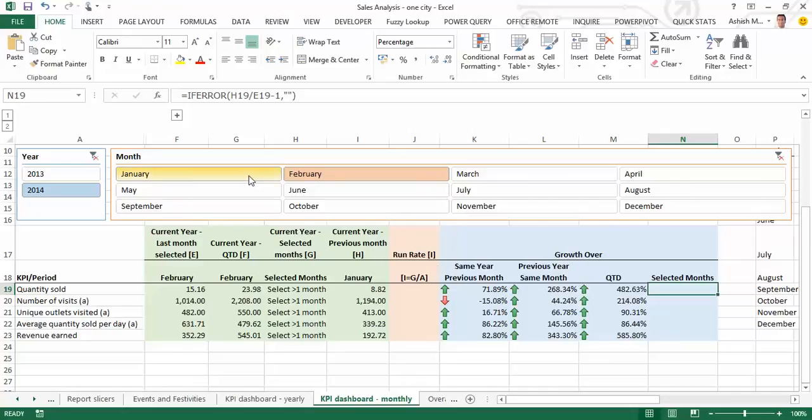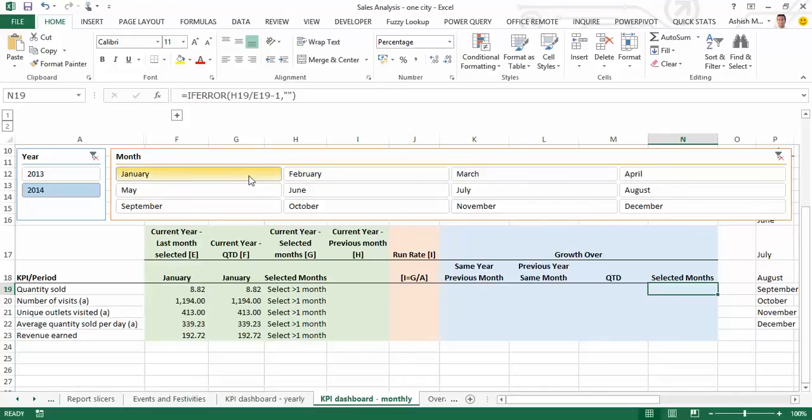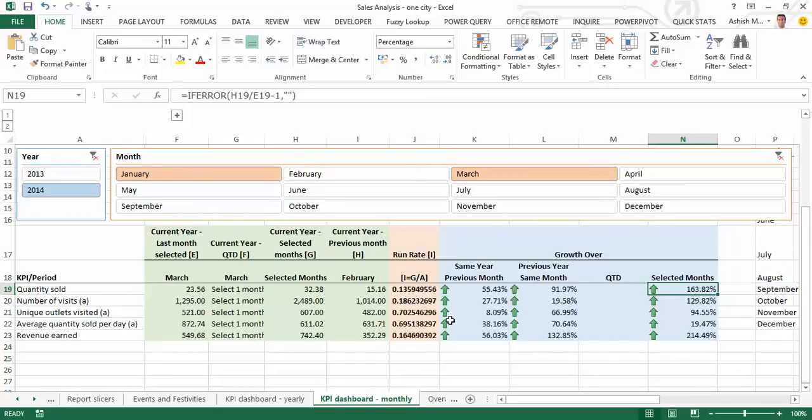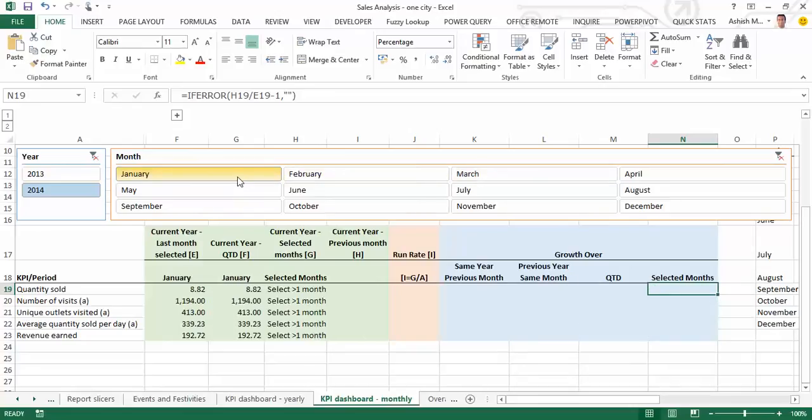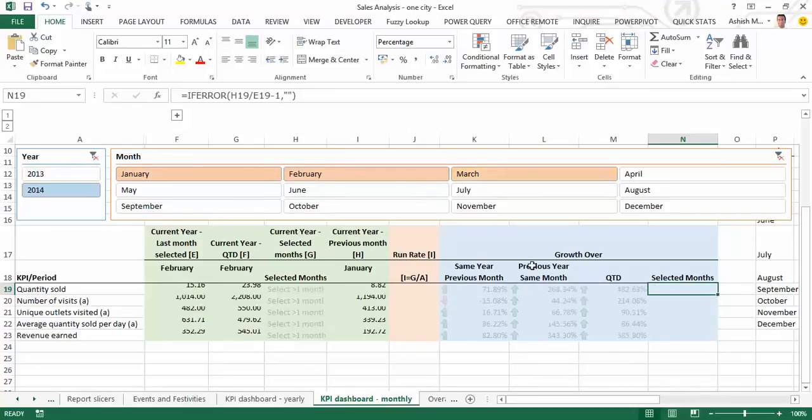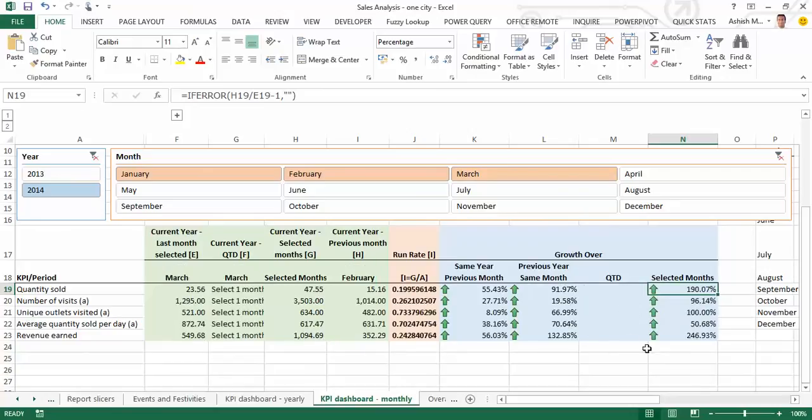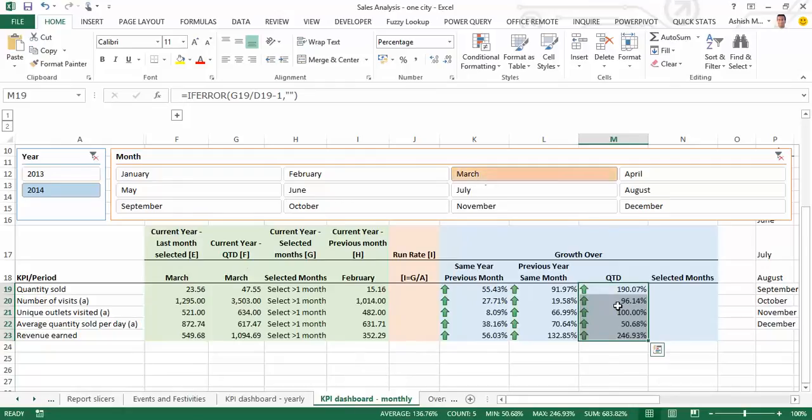Just to show you once more, if I choose Jan here, press and hold the control key and click on March over here, it will carry out all recomputations and fill up all this data accordingly. QTD over here is left blank because I've chosen Jan and March only, not Feb. The QTD over here has been left blank because I haven't chosen only one month. If I choose only one month, let's say March over here, I should have that QTD column filled up as well. So that's how it works.